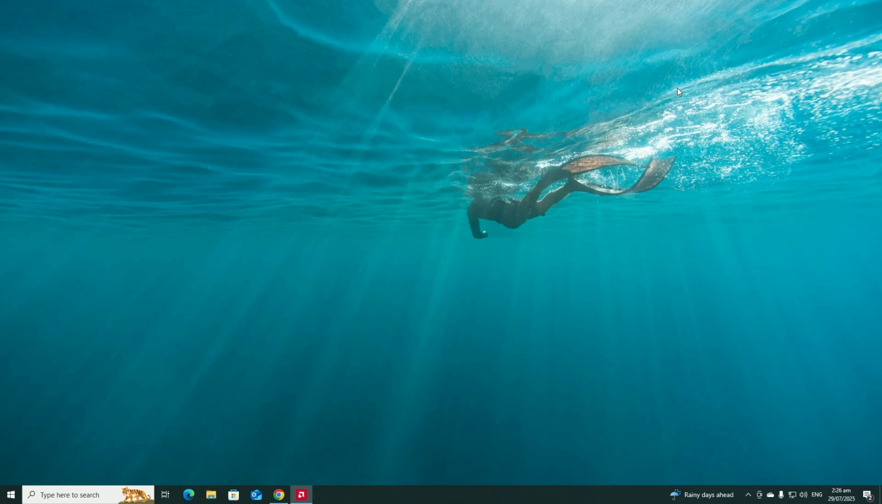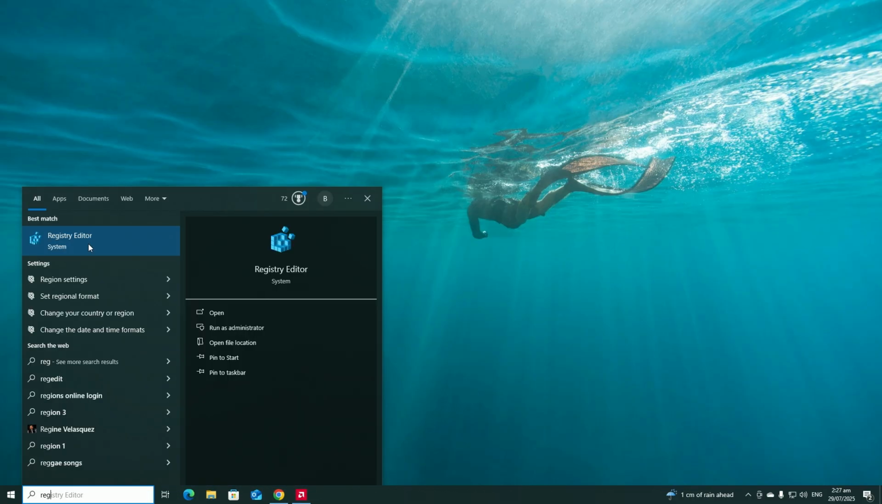In this video, I'm going to show you how to disable incognito mode in Google Chrome. Incognito mode stops some data being saved. So to disable and remove it, press search at the bottom and type in regedit. You should see Registry Editor and click on it.